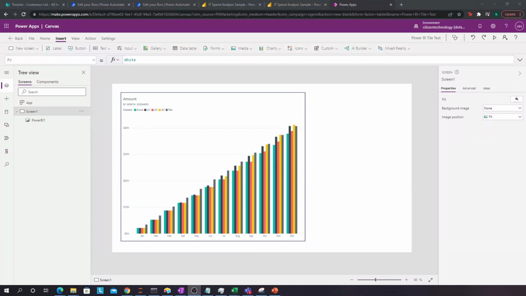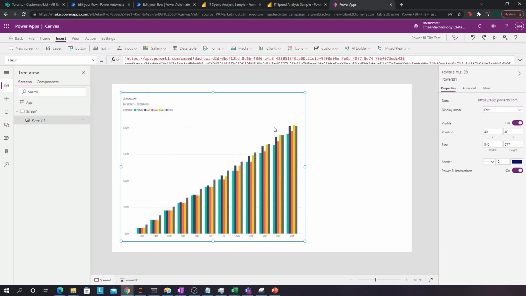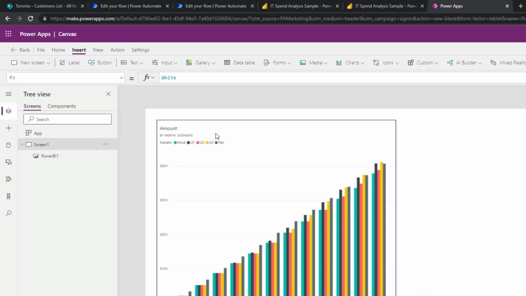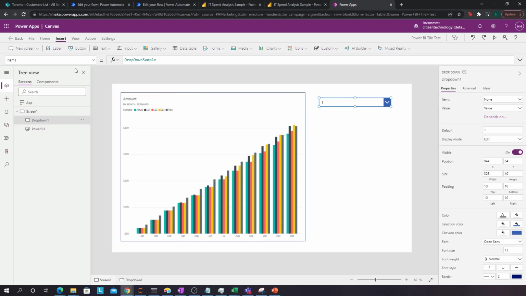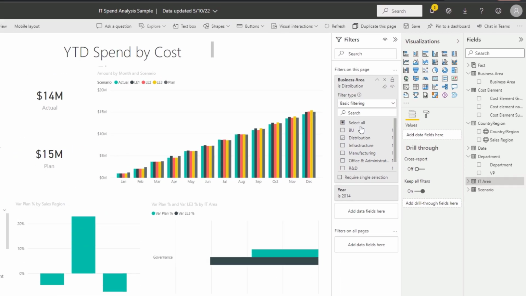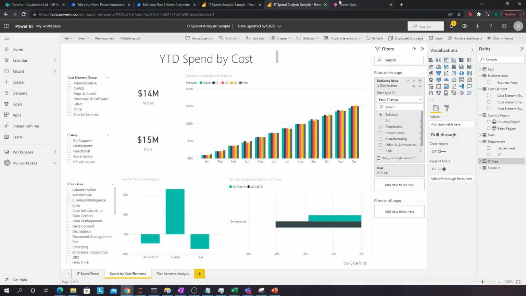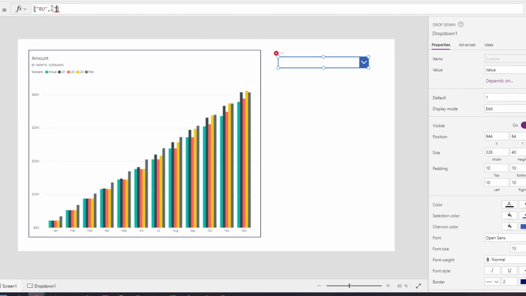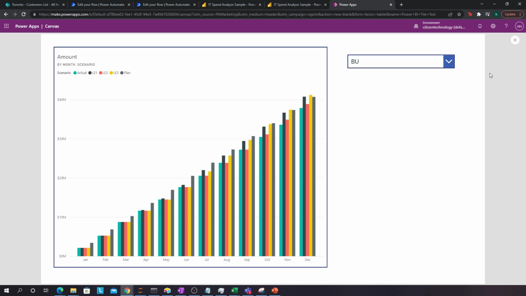Now, the final thing that we have to do is basically link this filter to a control within Power Apps. So let's create a dropdown. And let's go to the items. The items right now is just, I think, 1, 2, 3, but let's change that. So let's make the items equal to whatever this guy is, and we'll just select the first 3 as an example. So BU, distribution, and infrastructure. Okay, let's go back over here. BU, distribution, and infrastructure. Okay. Perfect. So now if I click play, I should be able to toggle through these things.